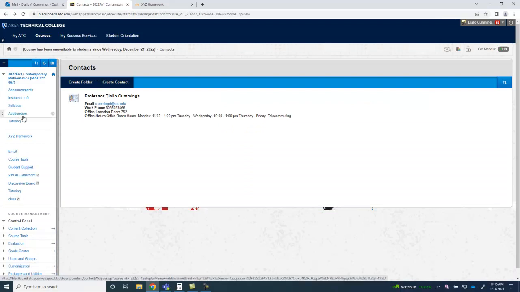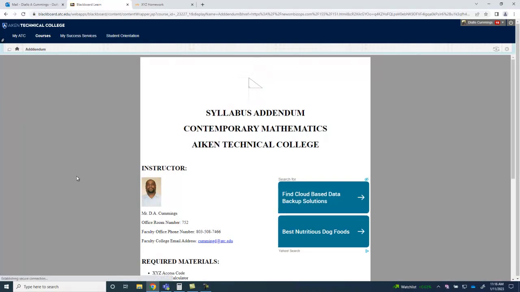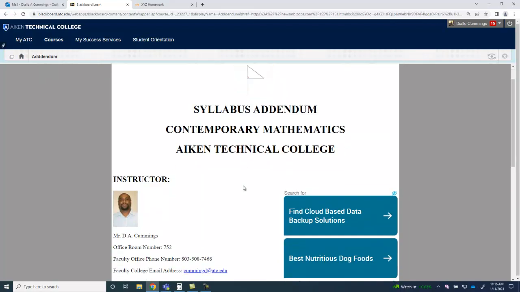Next, we'll take a look at the addendum tab. An addendum gives the expectations of you as a student in the course. It also gives you the calculation for your final grade in the course.